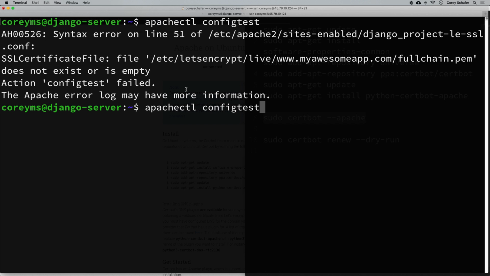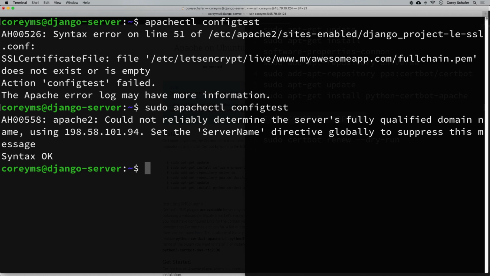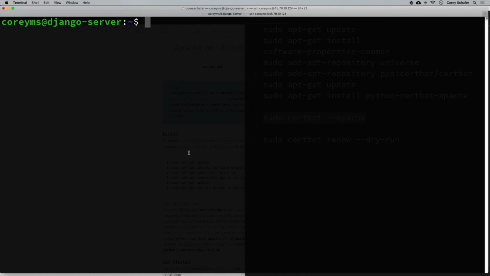You should run that command using sudo and you'll find that you don't have any syntax problems. So if I rerun this apachectl configtest command, but put sudo in front of it, then we're not going to have that issue. We still get a warning here that says could not reliably determine the server's fully qualified domain name, but that's something that was already there. Don't worry about that for now. It's nothing that will affect our website in any way.